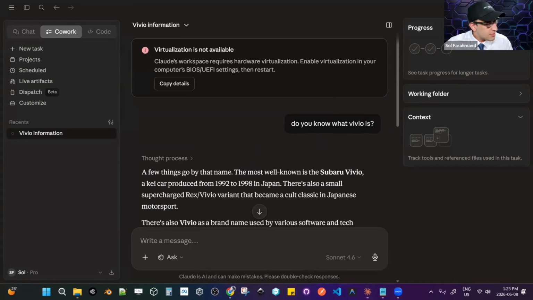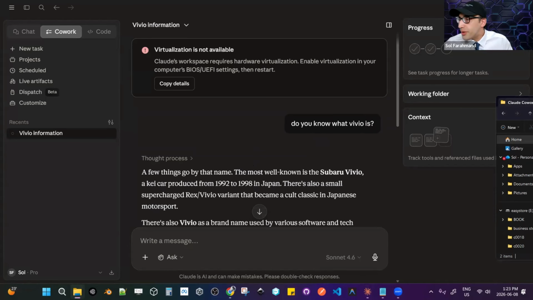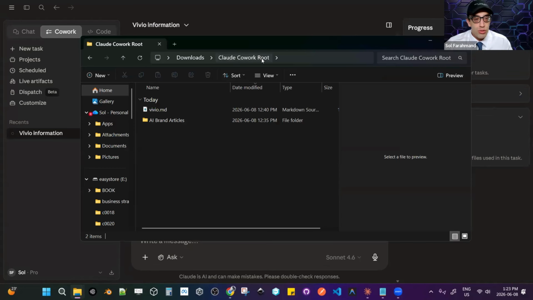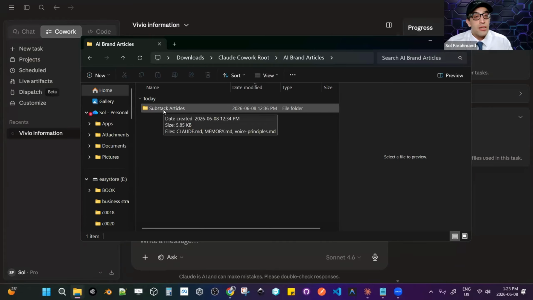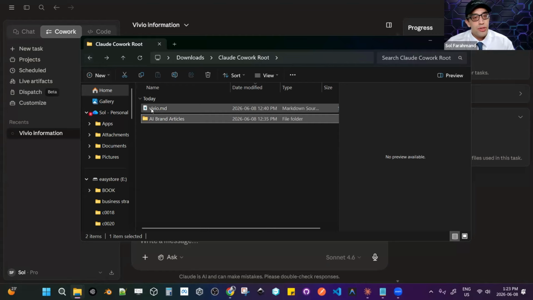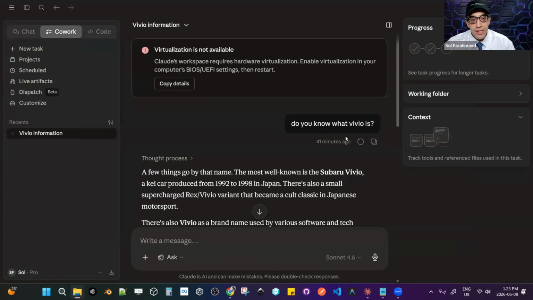Just want to show you. So this is my Claude Cowork root. This is my Workstation AI brand articles. And this is my project Substack articles. Okay, that's the full structure. I put a file right here, an MD file, and I started asking questions. I said, "Hey, do you know what this is?"